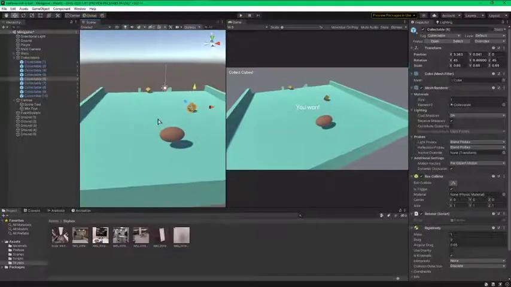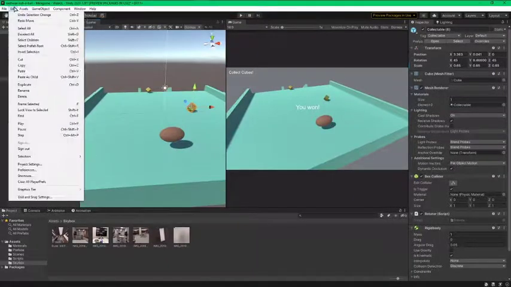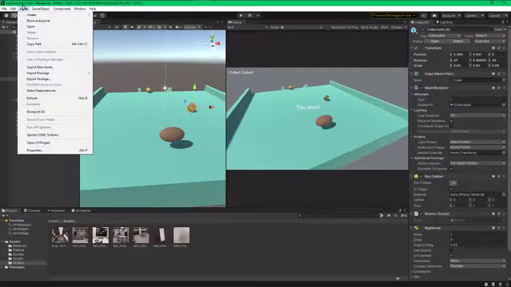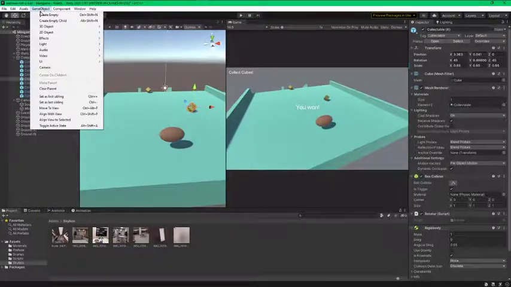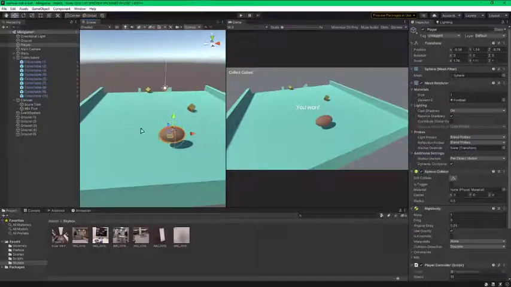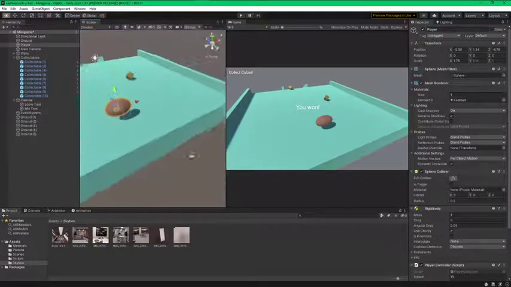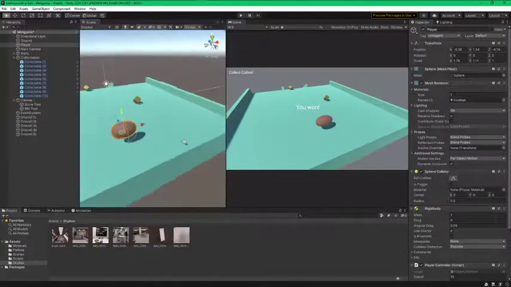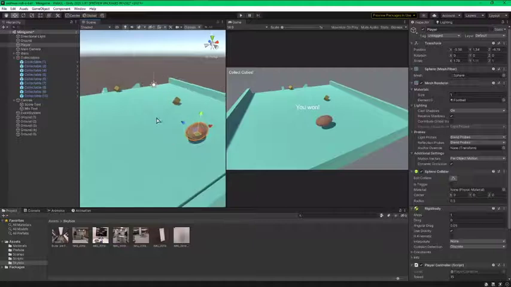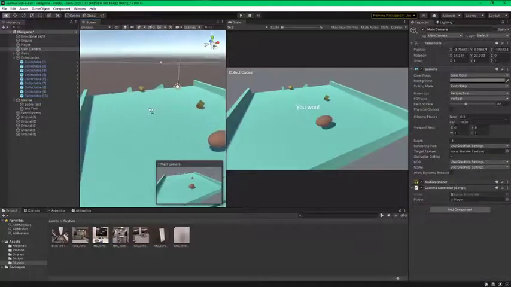The other keyboard shortcut I wanted to go over is ctrl+shift+f. Ctrl+shift+f is called align with view. So what that means is any object you have, it'll align its rotation to however you're looking in the scene. Now, where this is useful is mainly for the camera.